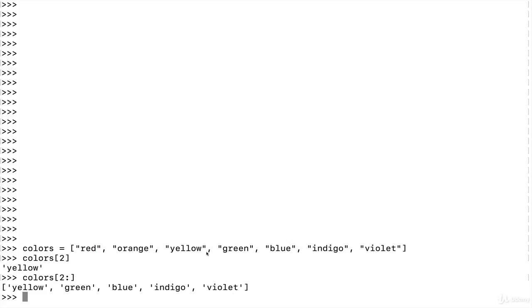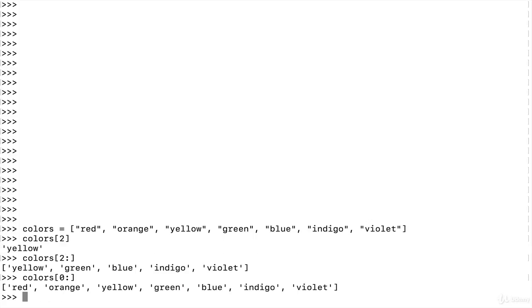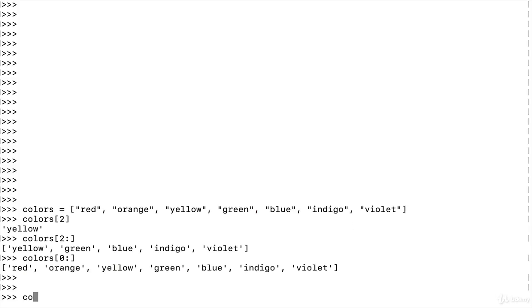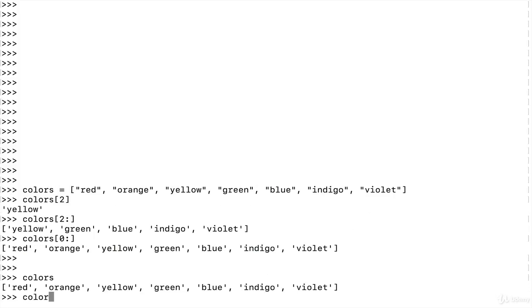So the note that I added at the end there is that if we do 0 colon, that will just make a copy of the list. And it's actually important to know that this is a copy of the list. It's not giving us the same list. And we could prove that. So if we have colors, and then I make colors 2 equal to colors 0 colon, which we could actually just do colon as well. That's the shortcut.